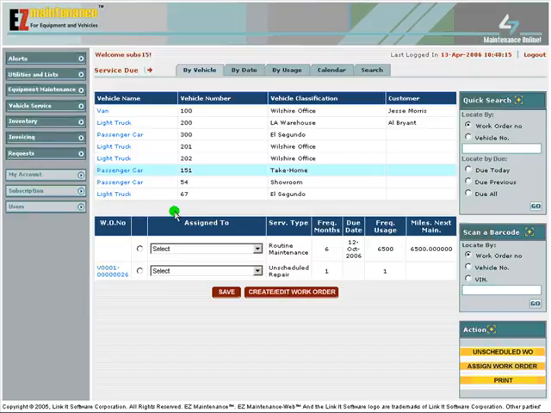This method, whereby EZMWeb displays the list of vehicles with the scheduled maintenance and work orders below, is one way the application displays scheduled maintenance. We say that the way the maintenance is organized here is by vehicle. The other two ways of displaying scheduled maintenance and work orders in Service Due are represented by these two tabs, by date and by usage. Before I demonstrate how maintenance can be displayed by date and by usage, I'd like to point out a few more things about how the scheduled maintenance and work orders are displayed by vehicle.